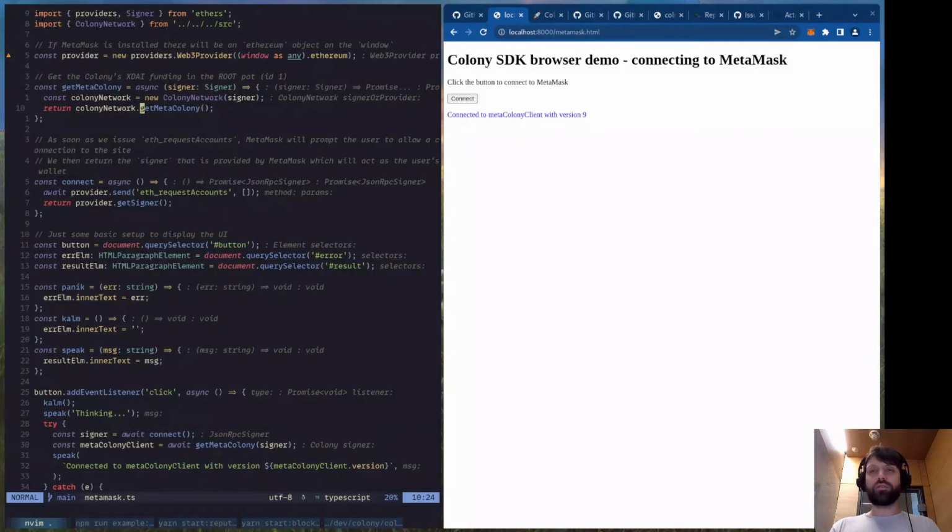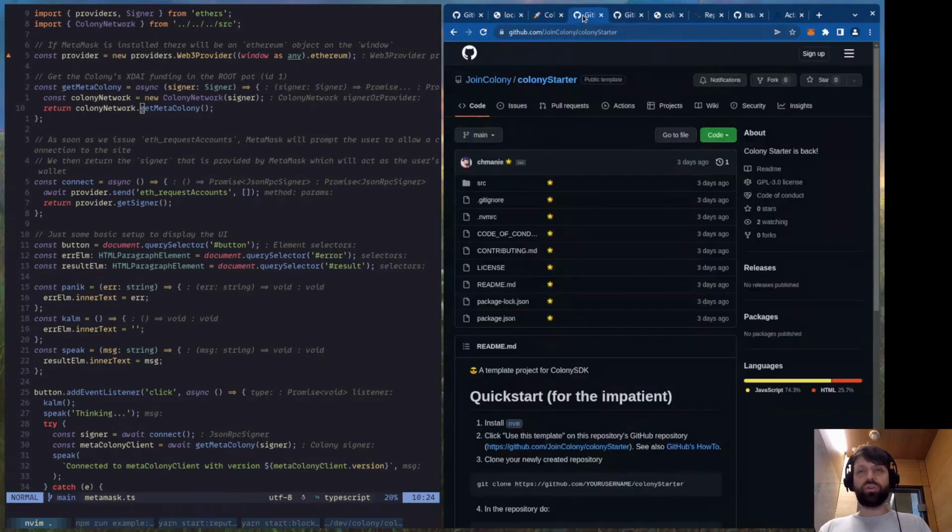Yeah, now I think I want to go over a little bit more resources that are available. I would like to point you to the Colony Starter. I just recently redid that. We had that before, and then abandoned it for a long time, and now I recreated it. And this is just a GitHub project to get you started with the Colony SDK development.